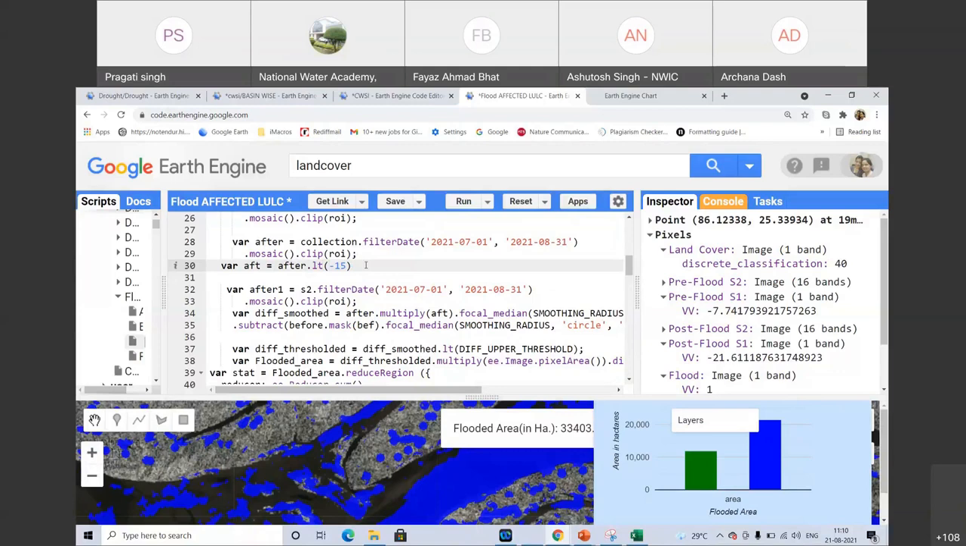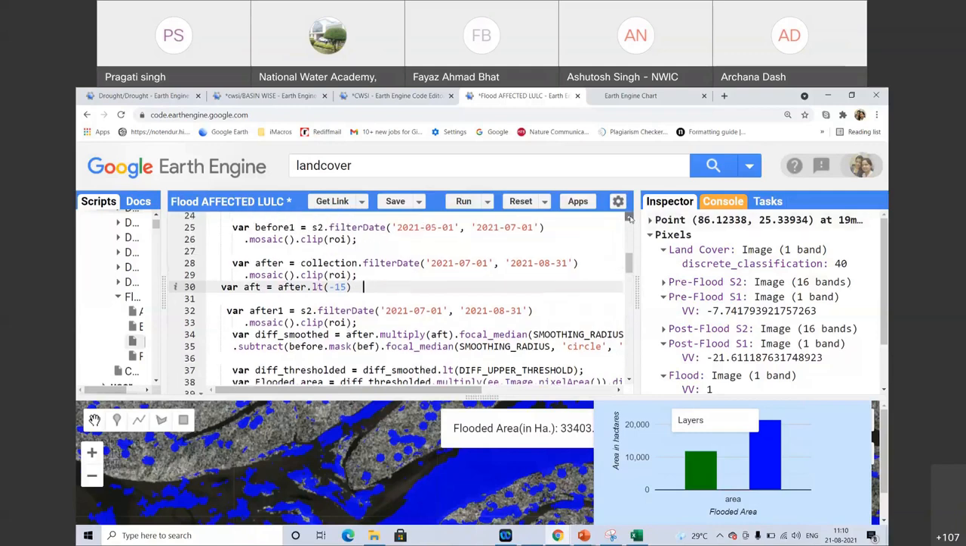So after imagery dot less than -15 will create a single band image with two values, 0 and 1. It has 0 for non-water inundated pixels and 1 for water inundated pixels. Whatever pixels have a value less than -15 become 1 and the rest become 0. The same is done for the before imagery.